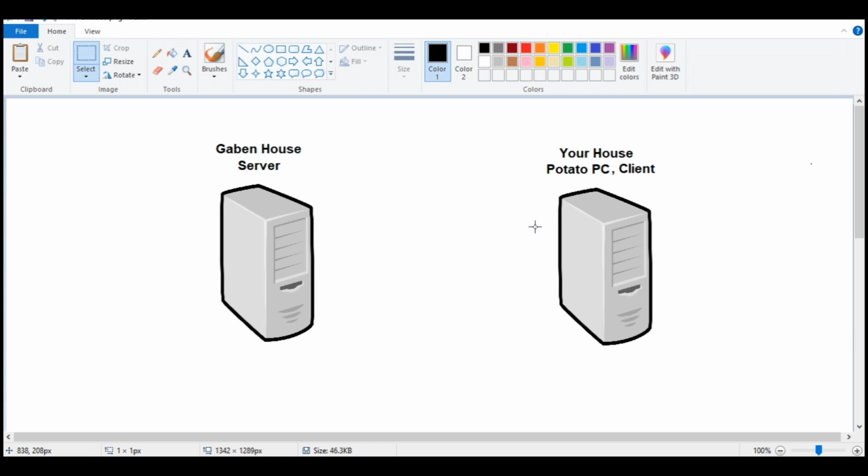Let's try to get a brief overview of the server-client communication happening every time you play matchmaking. Imagine you have two PCs. The one at Gaben's house on the left is the default server. You're trying to connect from your client PC, which is on the right side.